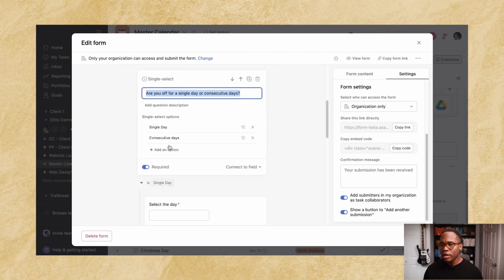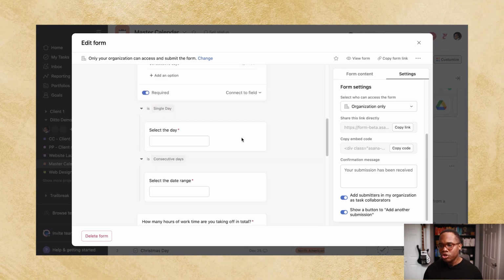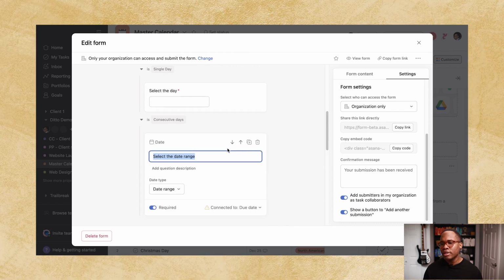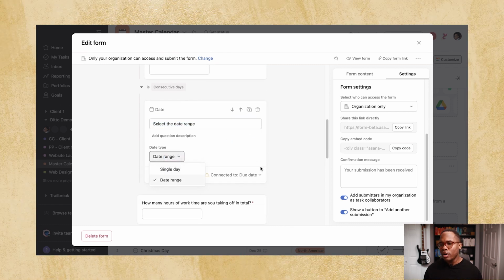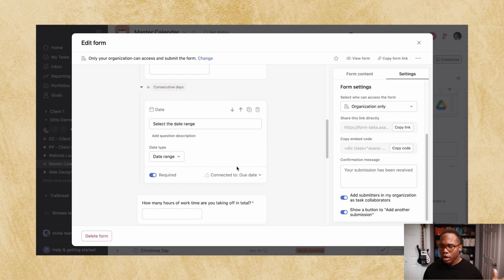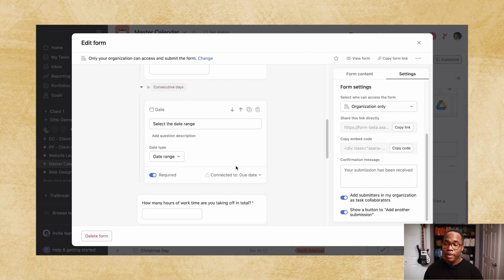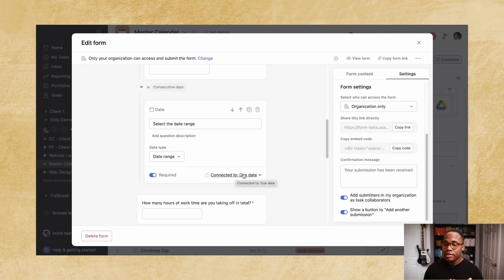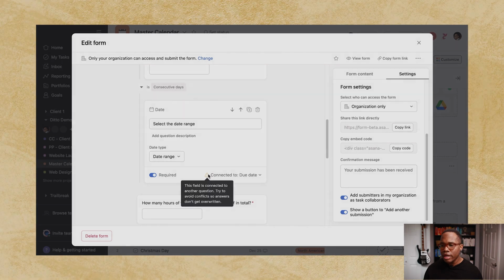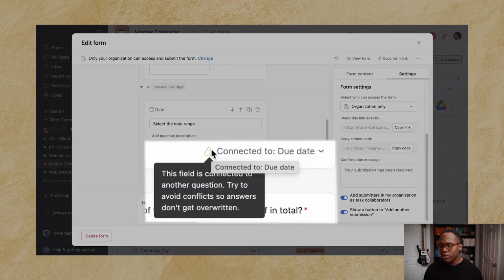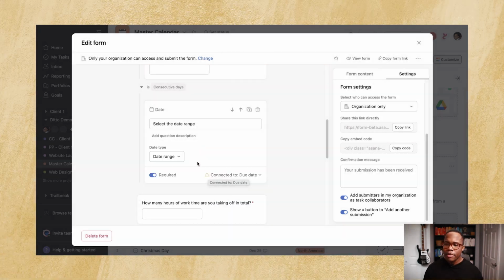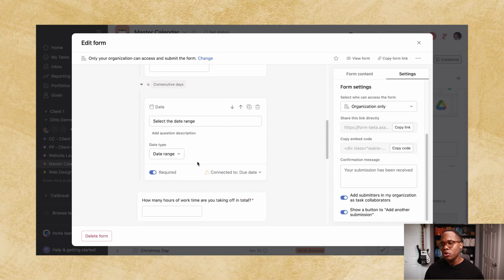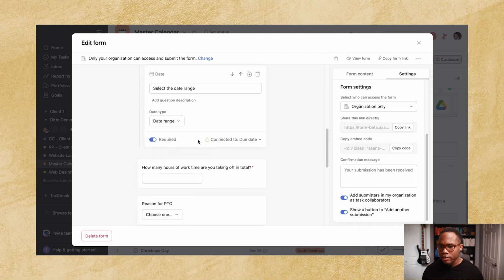So if they click on consecutive days, this branch will send them right down to here to select the date range. So now they can select when they're starting their time off and when they're coming back. And then again, I've made it synced right to the due date. You're gonna get this warning here that says, hey, you can't do this, try and avoid conflicts, but because they're only selecting one of the two, it won't really matter in this case.